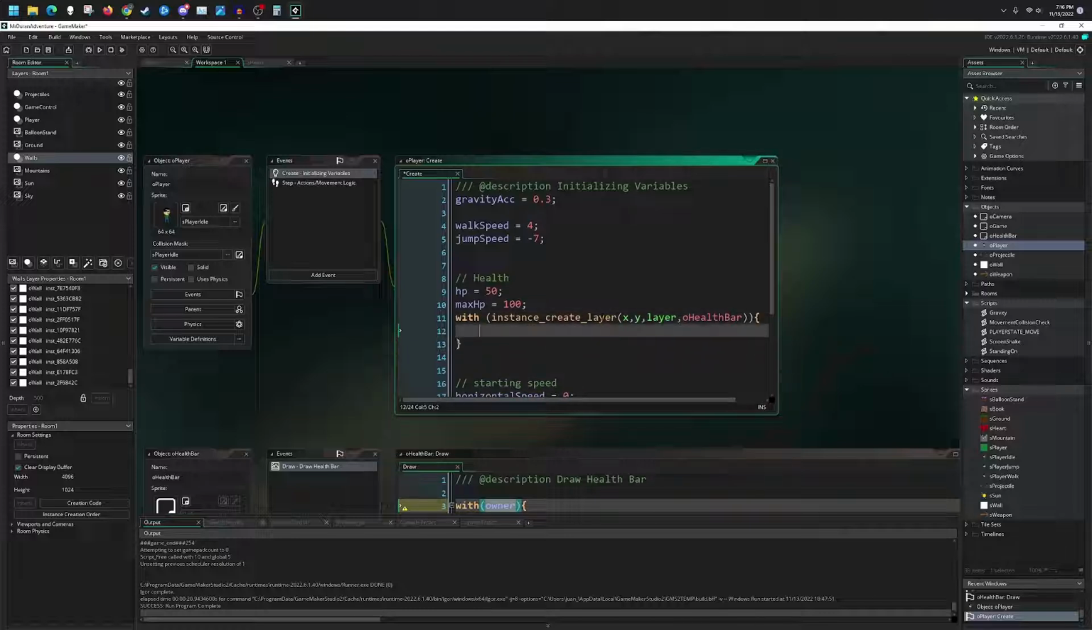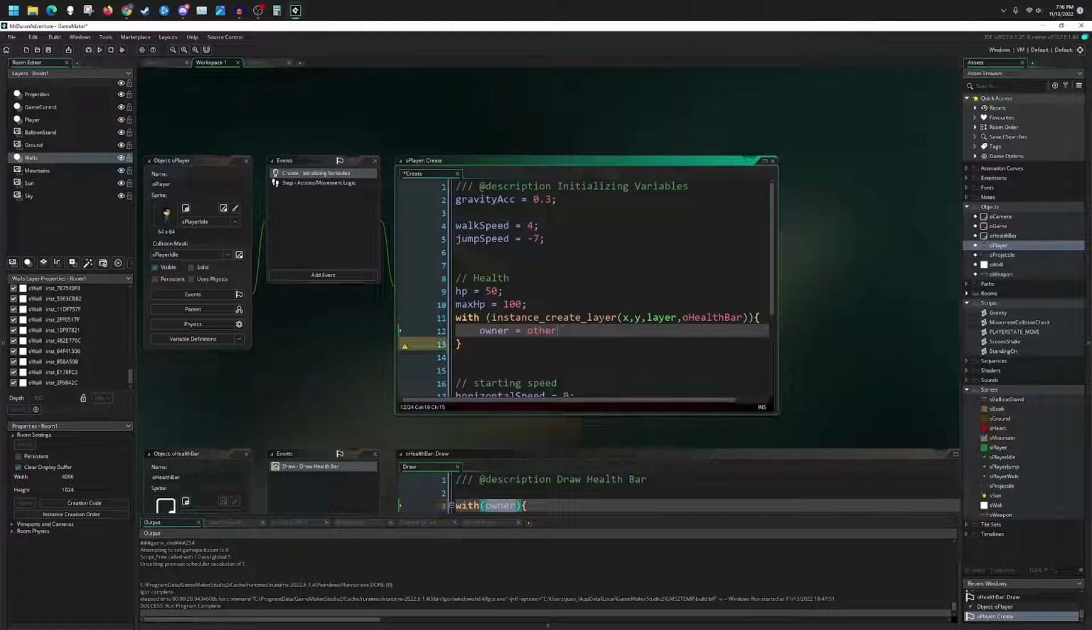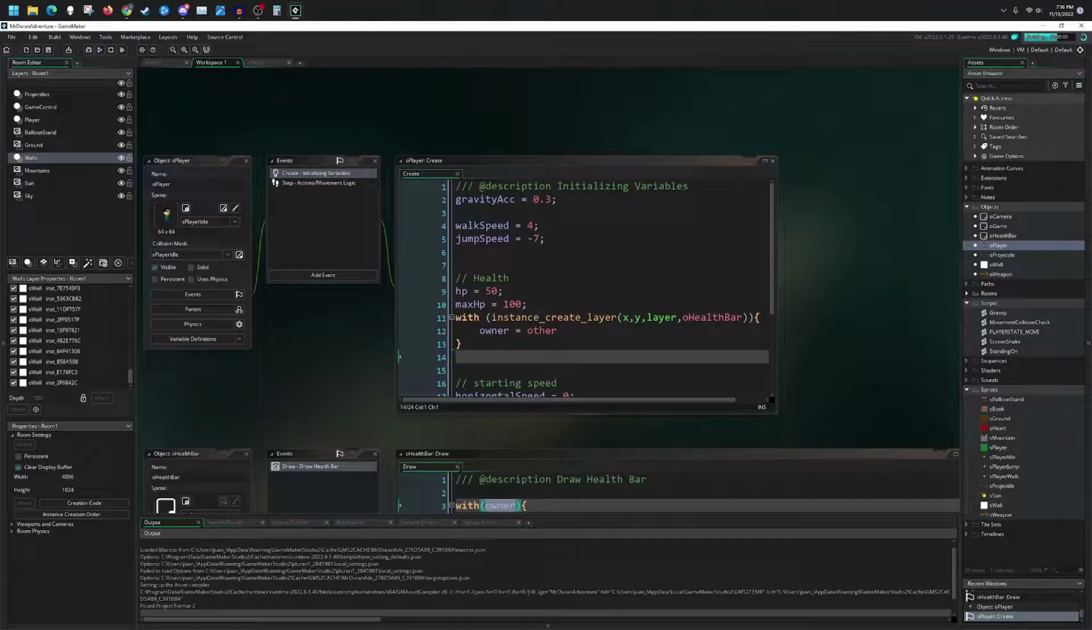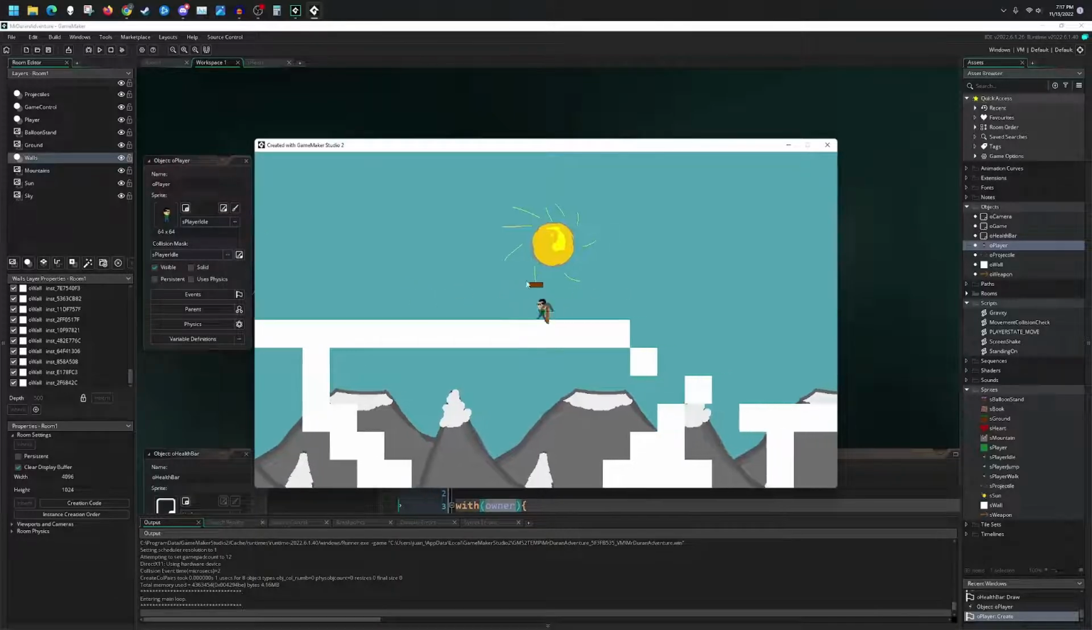Then inside this, we're going to specify the owner is equal to other, being ourselves. So now with this, we should be able to run and see the health bar drawn in there. Yes, there we go. I'm at half health. I look to the left. Because we have that anchor switch based off of the direction we're looking, it correctly swaps back and forth, so that this does not get thrown or flipped to the other side.